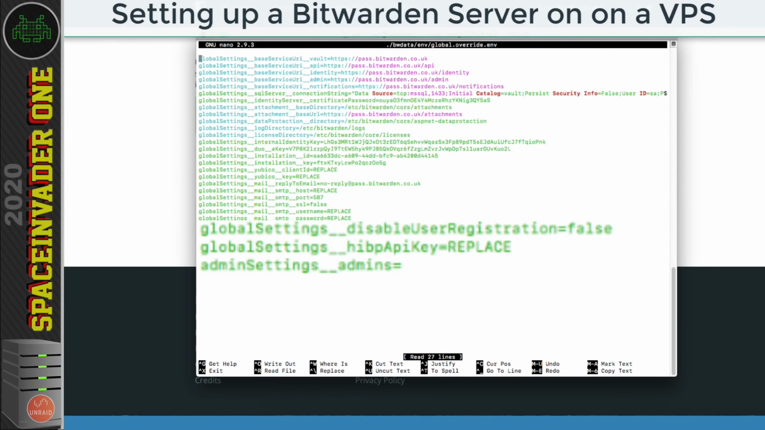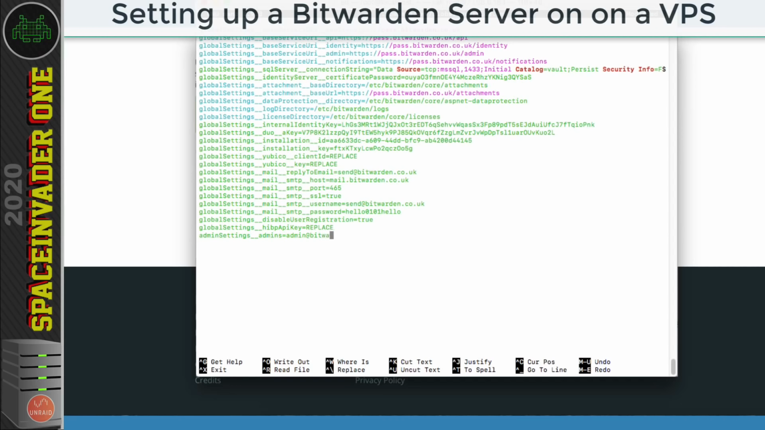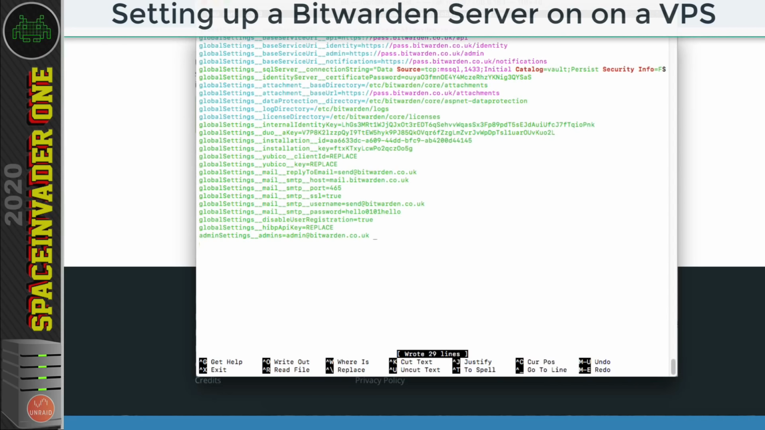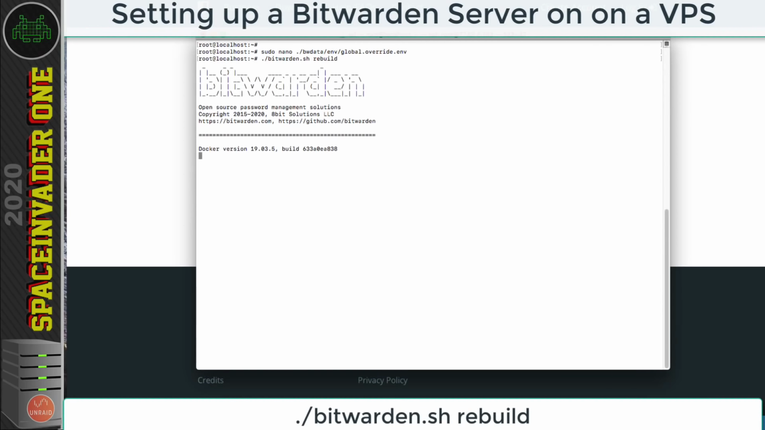And finally, the admin settings at the bottom. In this line we can put in email addresses, which will be allowed to access the admin panel in Bitwarden. So to save the file, press Ctrl and O, then enter to confirm the name, and then Ctrl and X to exit Nano. So with that done, we now need to issue the rebuild command, and that will rebuild with those changes.